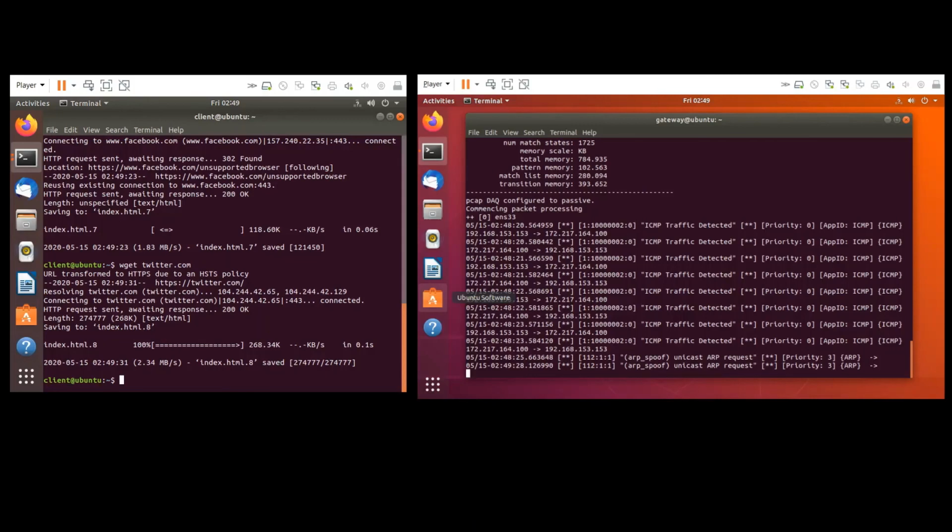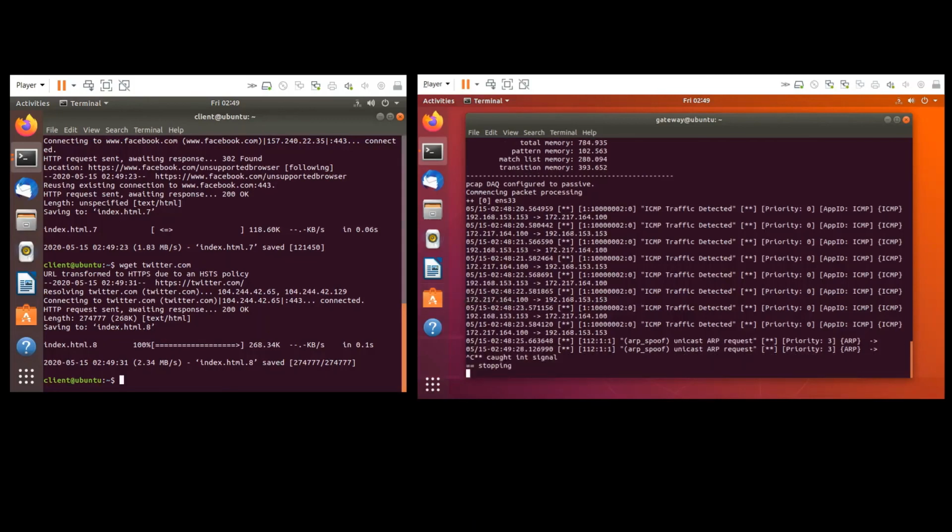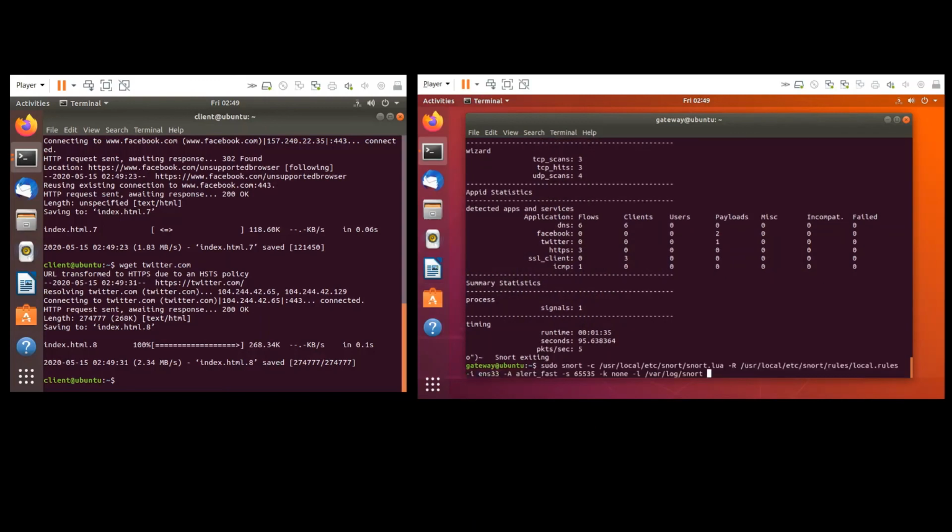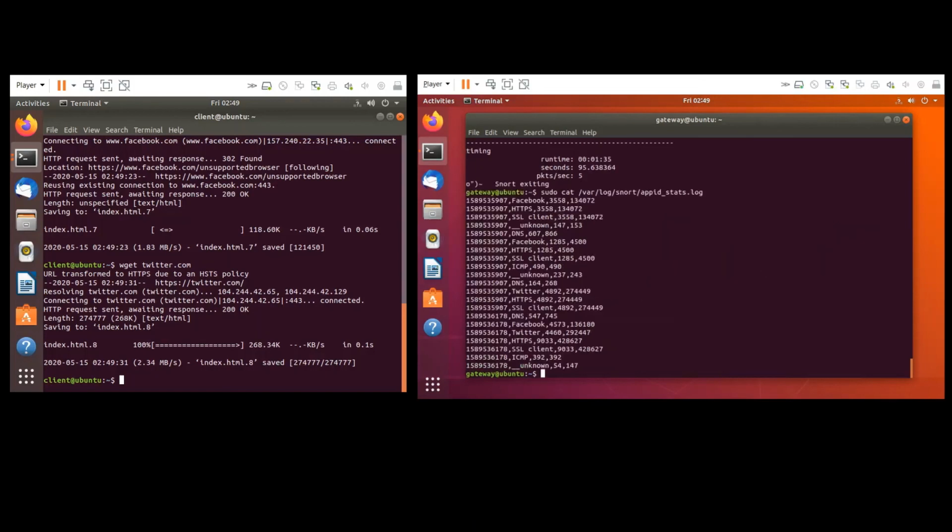Now, I'll take a look back at the gateway, and if I Control C it, I'll stop Snort, and now I'll examine its log file. I've already had it typed up. We'll sudo cat /var/log/snort/appid_stats.log. And when I execute this, I see that it has caught all the Facebook and Twitter access. Thus, with OpenAppID and Snort, we can detect when users on the network are going to specific sites they shouldn't be.